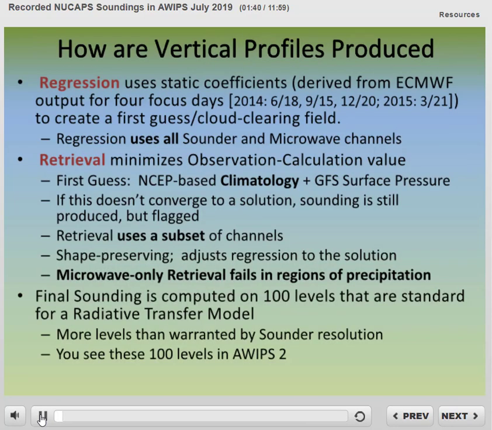Vertical profiles are created in a two-step process. First, a regression that uses static coefficients derived from ECMWF output for 4 focus days in 2014 and 2015. That regression is used to create the first guess and cloud clearing field. It uses all sounder and microwave channels. Those coefficients are the statistically most valid for those 4 days.